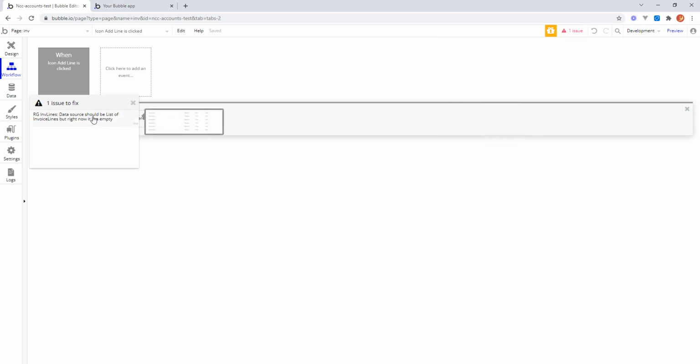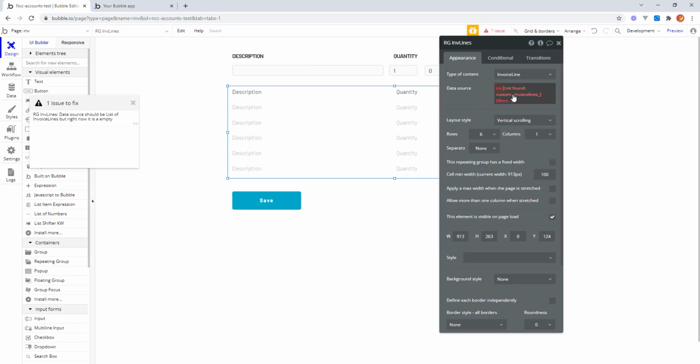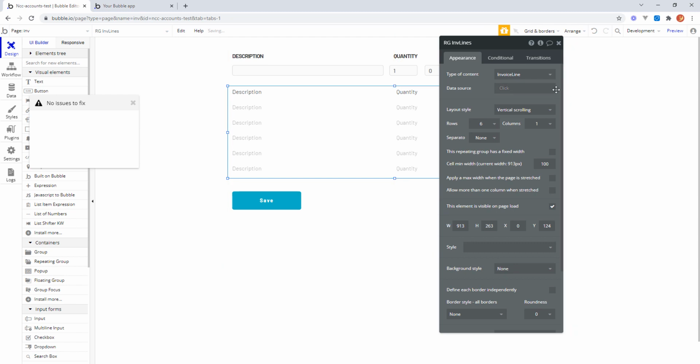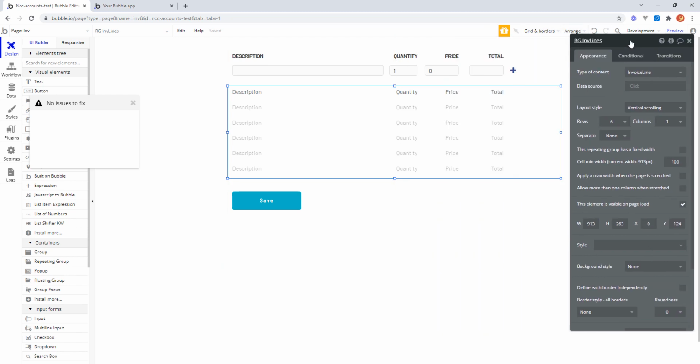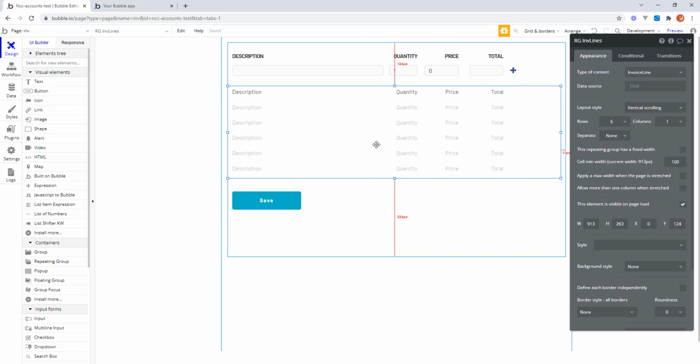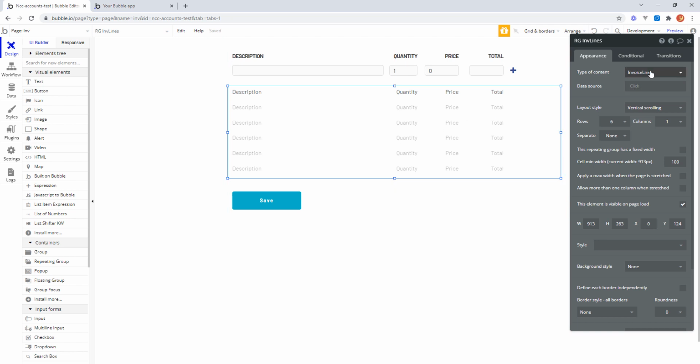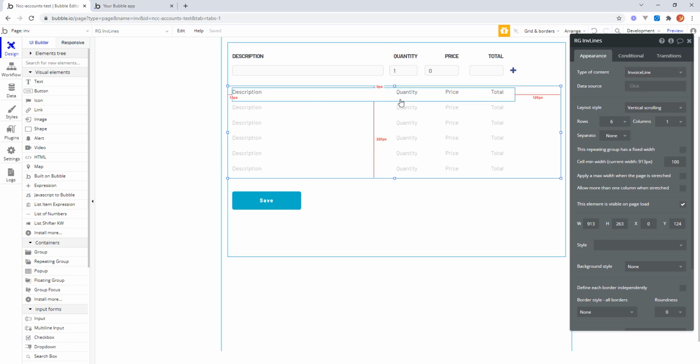Let me see. Oh, it's saying we haven't got a data list here. We haven't got a data source. So let's clear that expression. If we're not going to put in there a list of invoice lines because we can't assign them, then what is the type of content going to be? Because we're going to put a list of descriptions, which is text.